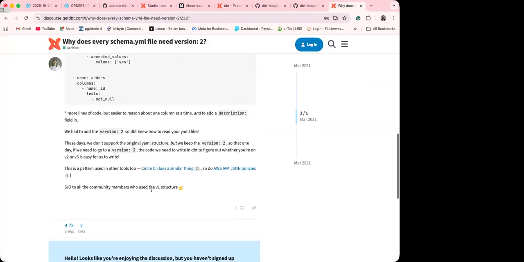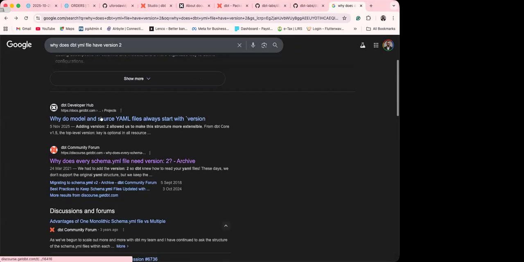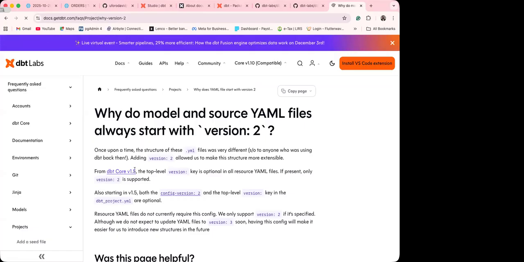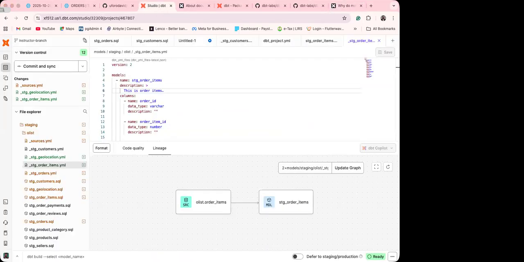Okay. Thank you, David. You are welcome. My brother, I've not seen the answer you're looking for, but it's something to do with YAML. They say once upon a time, the structure of these YAML files was very different. Shout out to anyone who was in the back then. Adding version 2 allowed us to make the structure more extensible. Oh, version 3 is coming soon. So, question answered, Abby. Yes. Thank you. You are welcome.